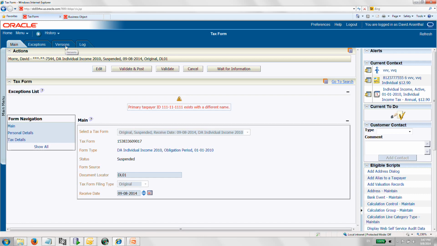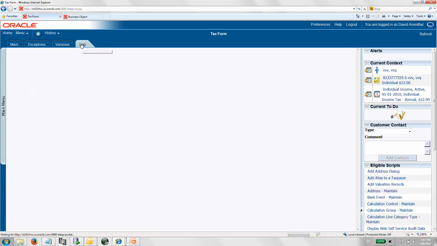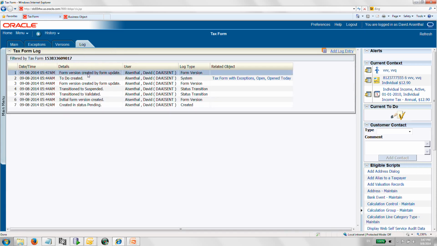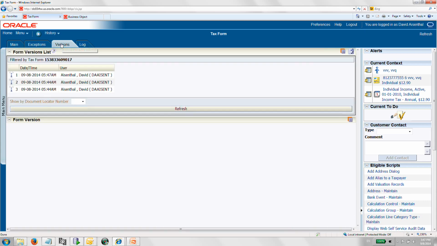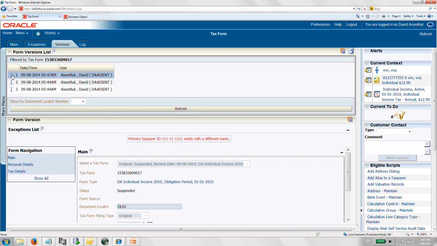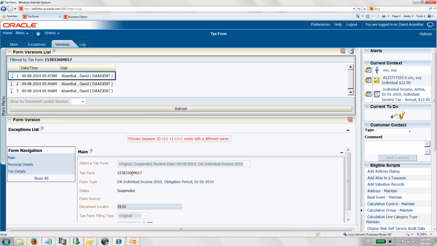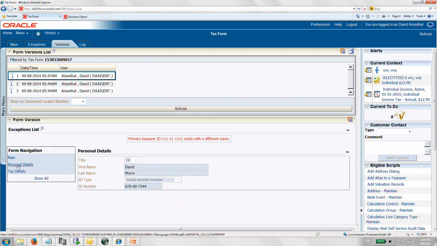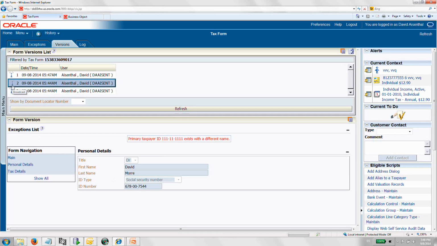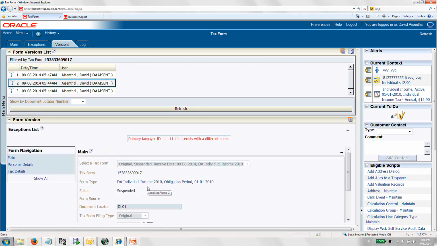I've made a change to the form, and if you look in the log, I've created a new version. I'm still in suspense, the form suspense status, but because I've created a change, I now have another form version, and the details here are different. If I go over here, if I go into the personal details, you'll see the ID number has changed, as opposed to version number 2, which will have the old one. Okay.